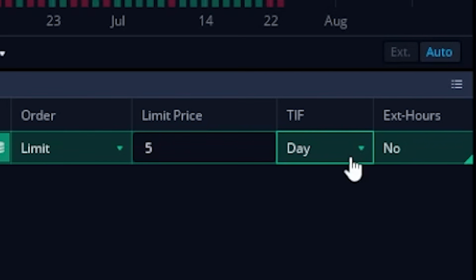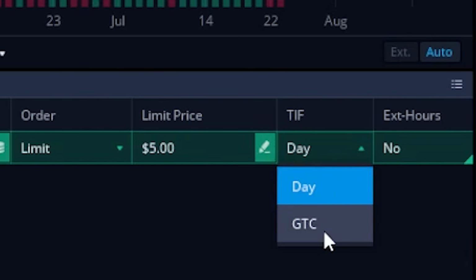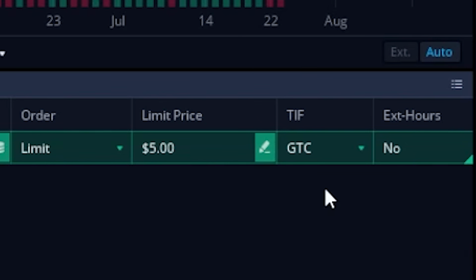and as of right now, it's a day order only, meaning it's only going to be good for today, and if at 4 p.m. this order still hasn't filled, it's just going to go ahead and cancel itself. If I wanted to, I could also flip that over to a GTC order or good until canceled, which just means this order is going to go out there every single day from 9:30 a.m. to 4 p.m. Eastern time until it actually fills.